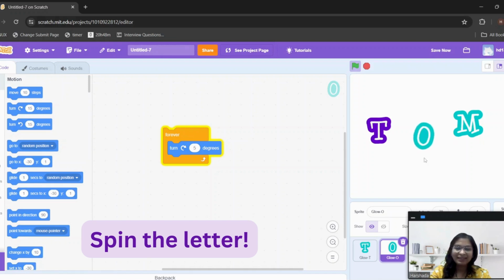So are you able to see? It is spinning. So when we have taken the forever block, it will keep on executing this particular instruction. So in this way, we have understood the forever loop. Isn't it awesome?